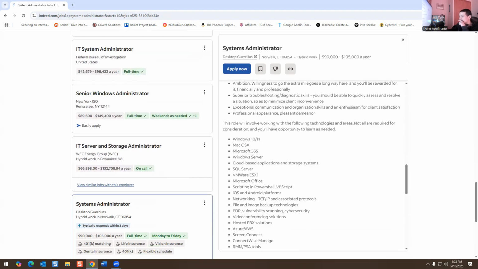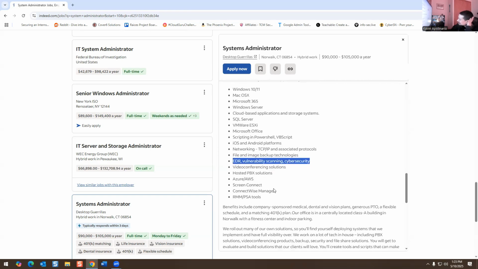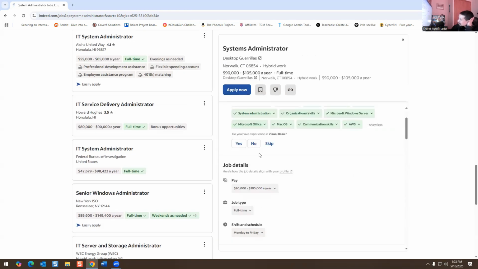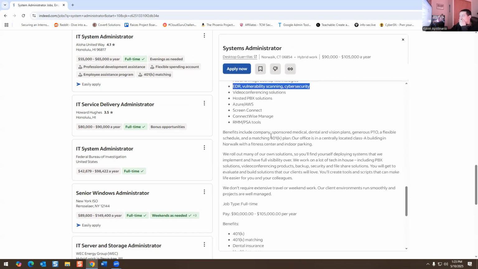Windows 11, 10, I have experience with that. I have experience with cloud, SQL, and VMware. I do PowerShell now. I have iOS and Android experience. I have experience with this too. How much are y'all paying? 90 to 100. Damn, that's not bad. All right.